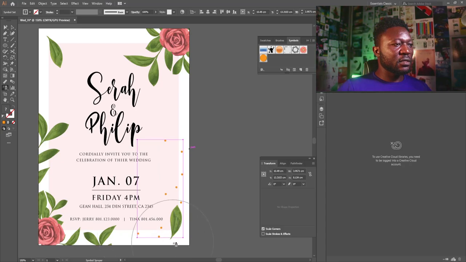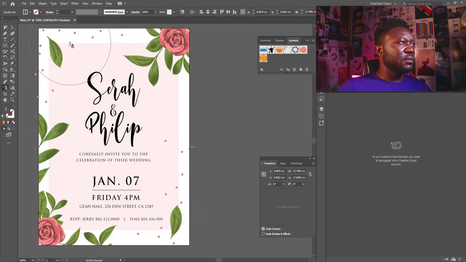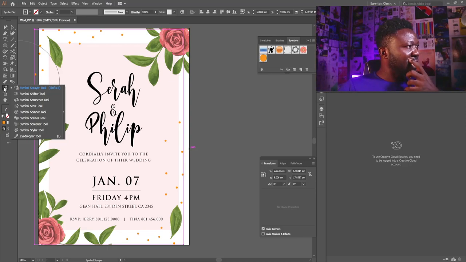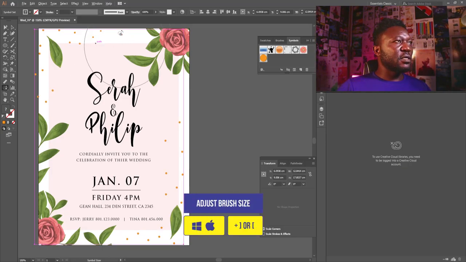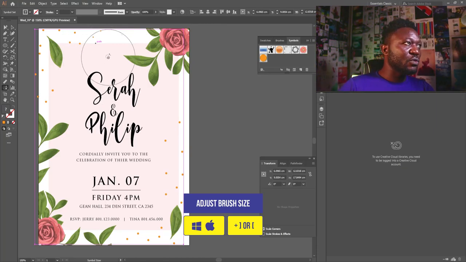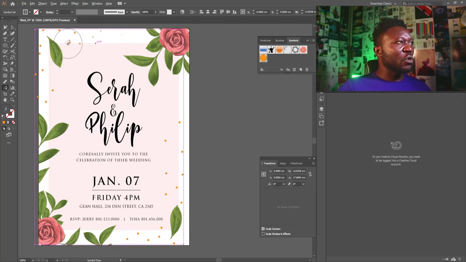Click here. Then I'll go back to my symbol sprayer tool and select the symbol sizer tool. The whole idea of this is to randomly change the size of the particles. What I'm trying to achieve here is to randomly change the size to smaller sizes. So I'm going to hold Alt and click. I'm going to reduce my brush size with my open square bracket. So I'm going to hold down Alt and just click to randomly change the size of my particles.